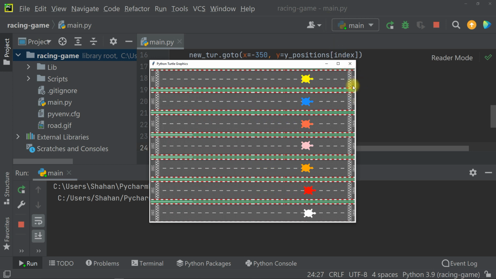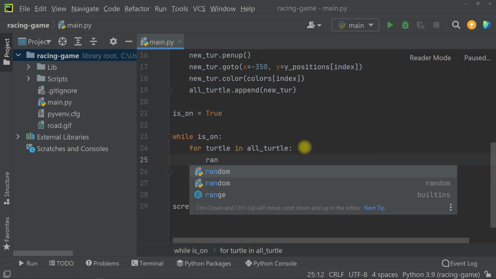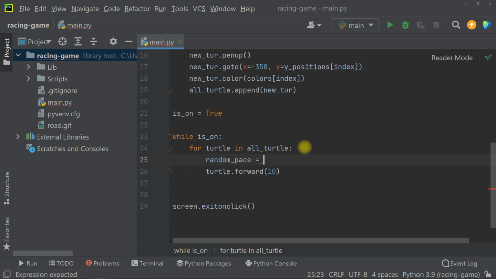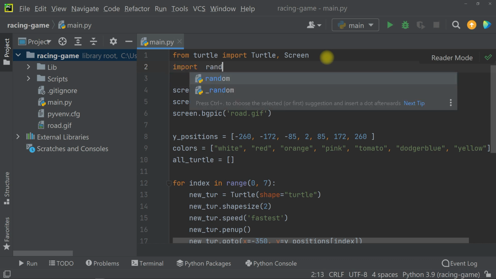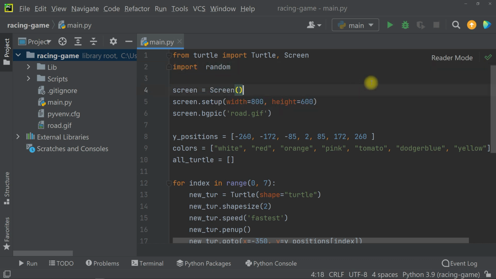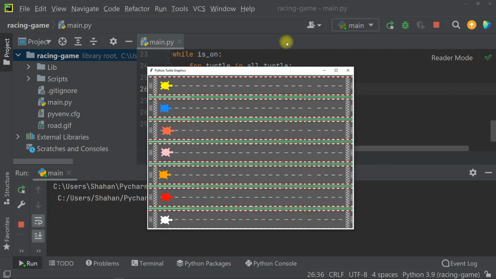But they're running infinitely. There is no ending limit. Also, all turtles are moving at the same speed. Think about this problem and try to solve it. Let's take a new variable, random pace, and set it to random.randint 0 to 7. So it will return a value between 0 and 7 randomly. You have to import random at the top. It should import automatically if you're using PyCharm. Finally, pass this random pace variable to the forward method like forward(random_pace).